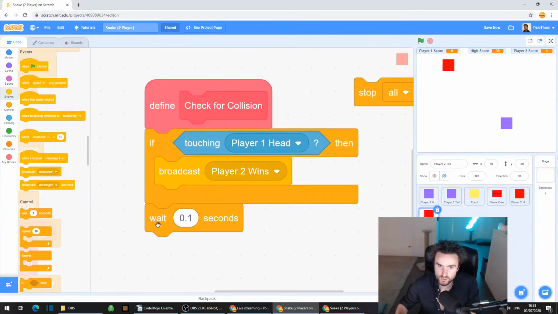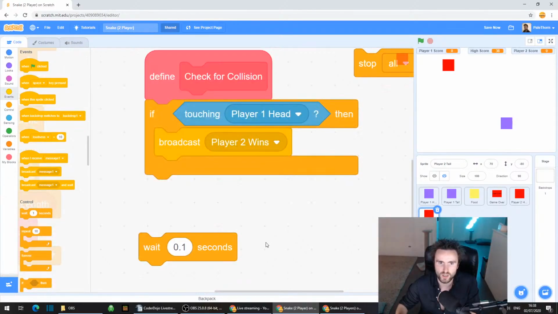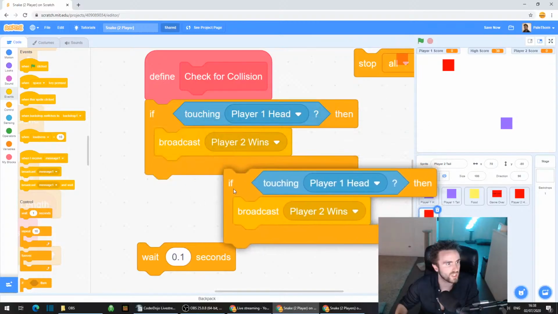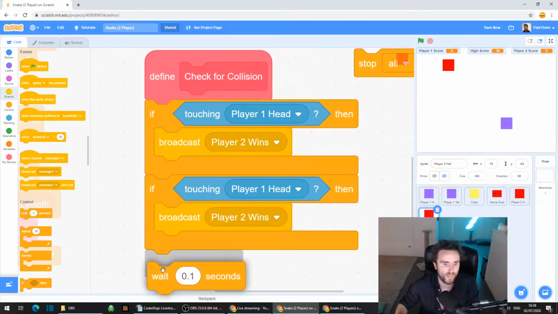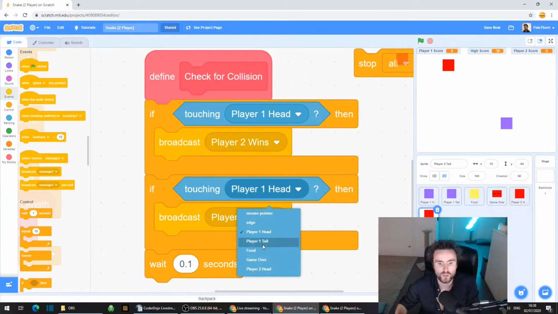So now we need to do the same thing if player 2 runs into the tail. So right-click on that if under the if touching player 1 head then, duplicate, and put it right underneath. And then look, if touching player 2 head, then broadcast who wins.